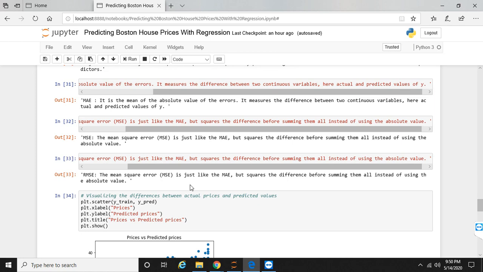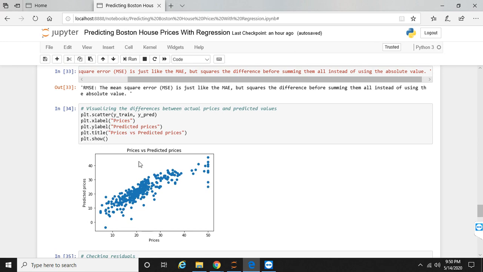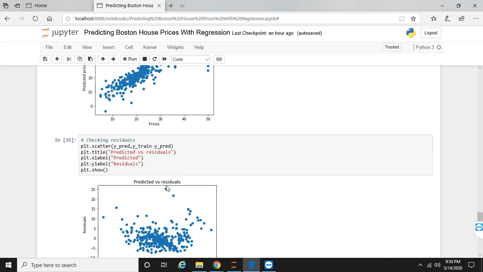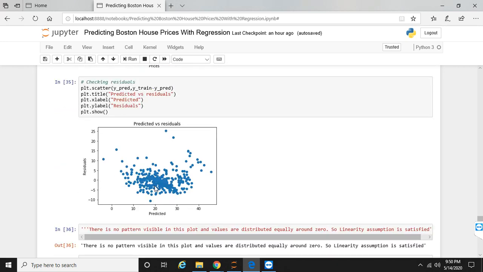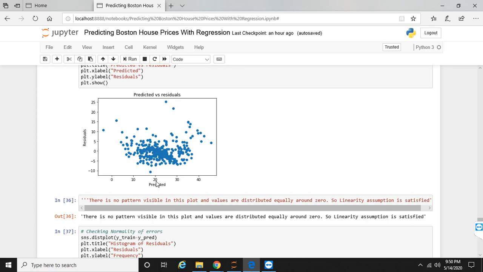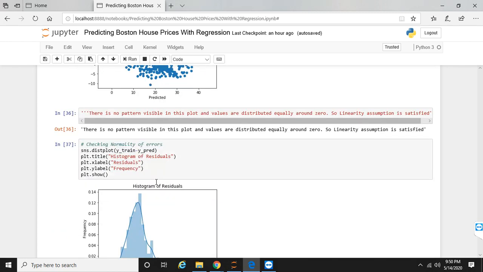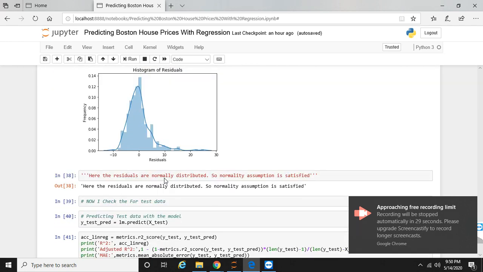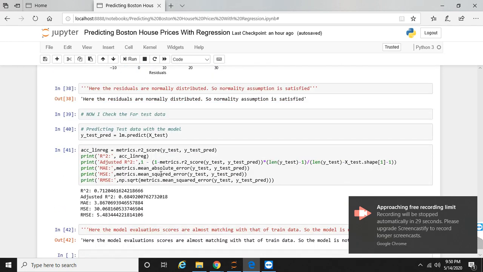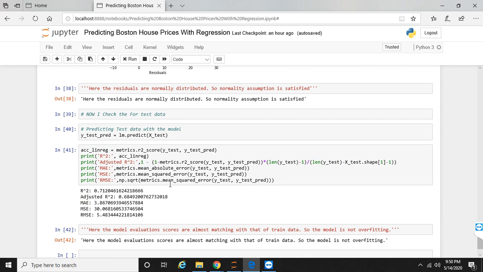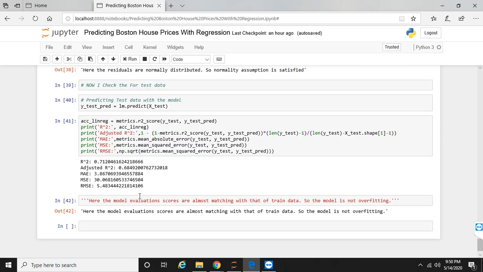Then I visualize the difference between actual price and the predicted values, and this price versus predicted price graph is displayed over here. Then checking the residual value, the predicted versus residual graph is depicted over here. There is no pattern visible in that plot, and values are distributed equally around 0, so the linearity assumption is satisfied. Then I will check the histogram residual plot, and this is depicted over here. Then based on the model, on the test data set, the prediction rate is very much accurate, and so the model is not overfitting. Thank you.